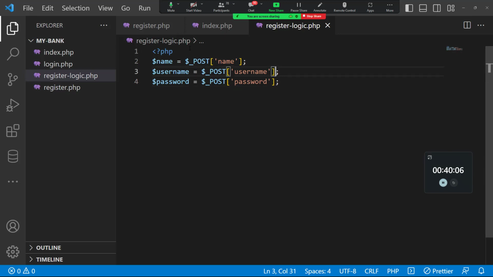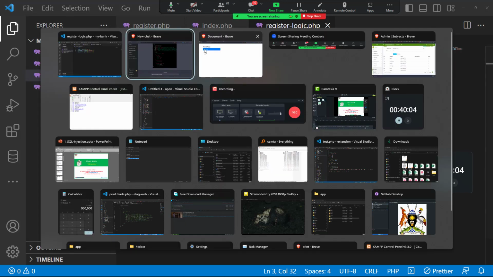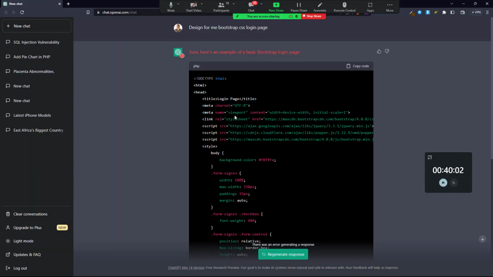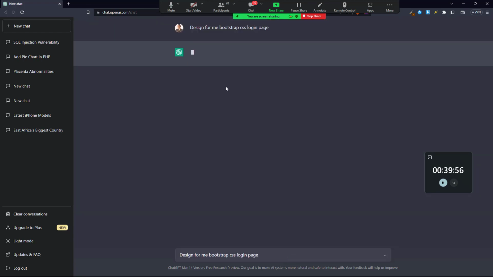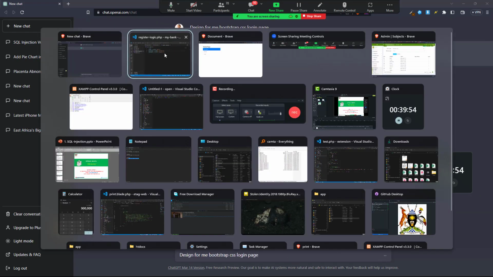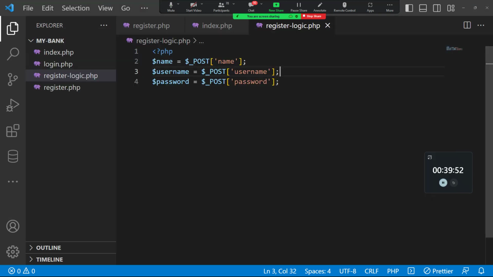Once we have those, the next thing is to add these things into the database. So I think ChatGPT has finished. Network error. Copy the code. Let me ask it to generate it again. It is delaying us, but the whole point is it can do all that stuff for you.